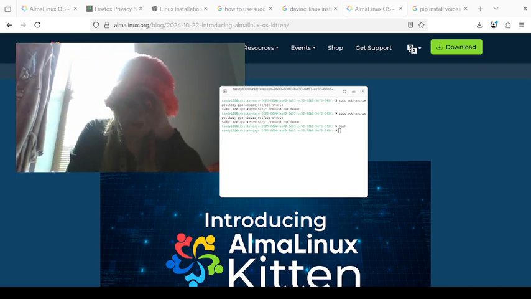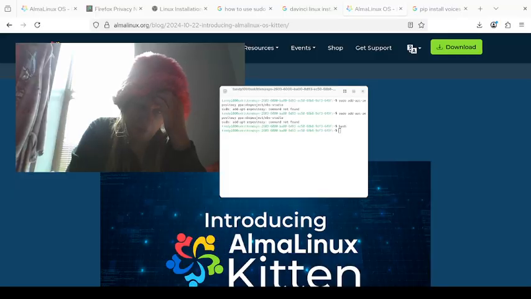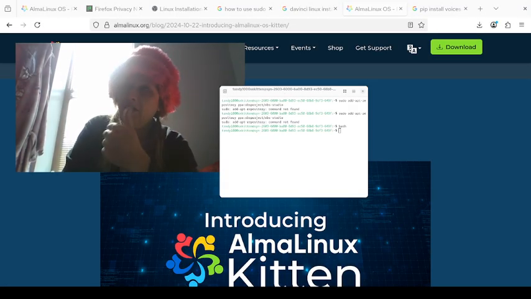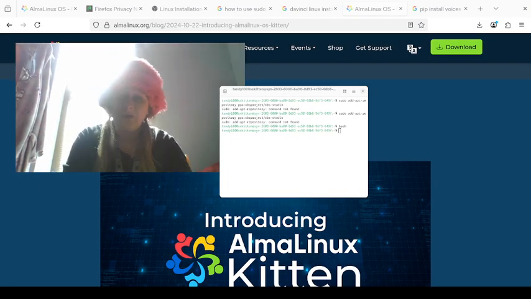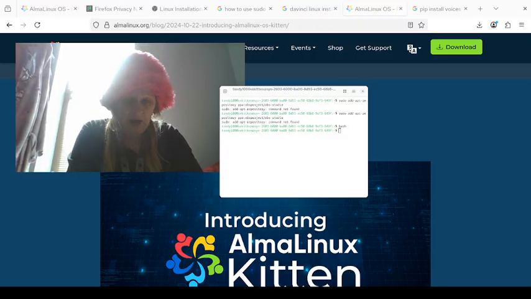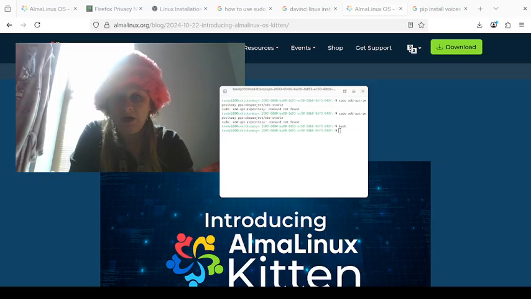Okay, so I've successfully installed AlmaLinux Kitten 10 OS. I think I got all that right. AlmaLinux Kitten. I'm just going to call it Kitten, and that's what everybody's going to end up doing, is calling it Kitten. What you're looking at is not the operating system itself.